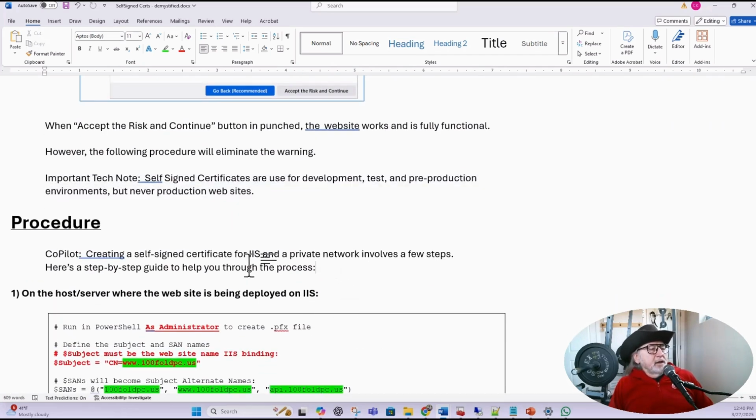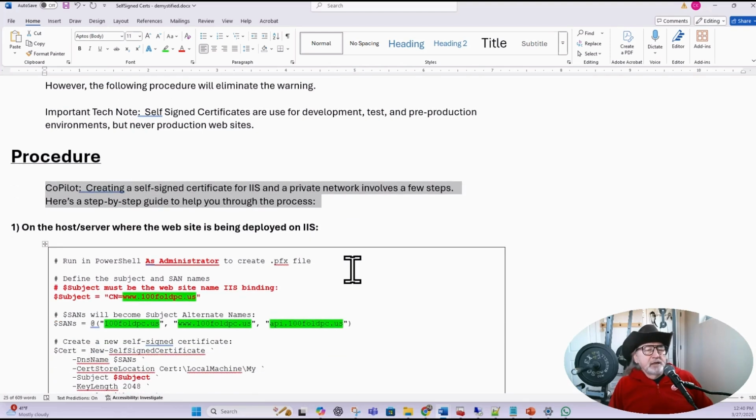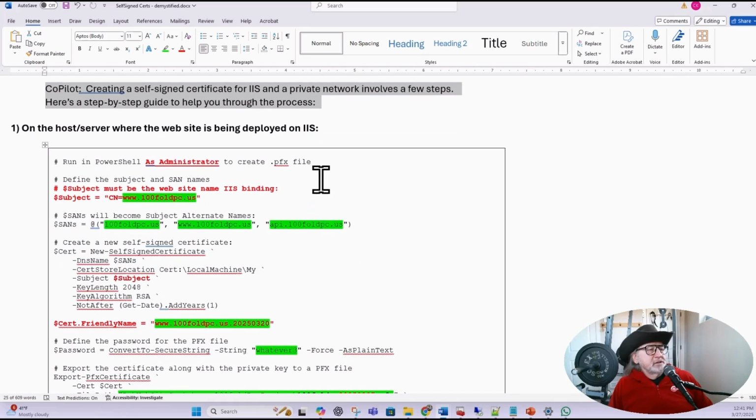Okay, then I went to CoPilot and I asked them, okay, how do I use a self-signed certificate? Because I couldn't get this to work. And it gave me a procedure, and it was about 80% correct, and it was missing some very important components, some very important items. And I have those listed here in red, okay? So we're actually going to go through this, do a demo, and see how this works, right?